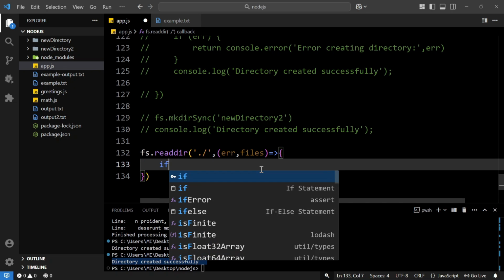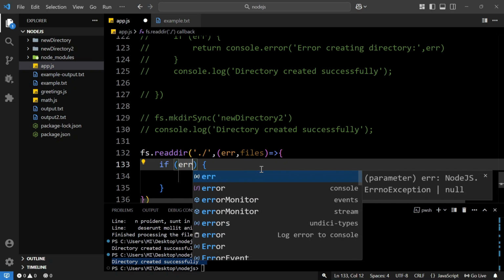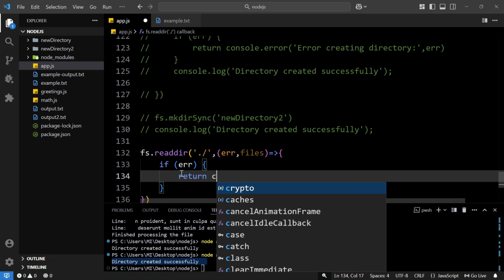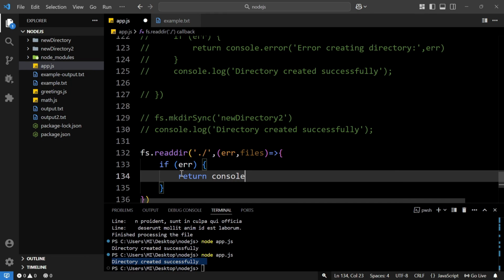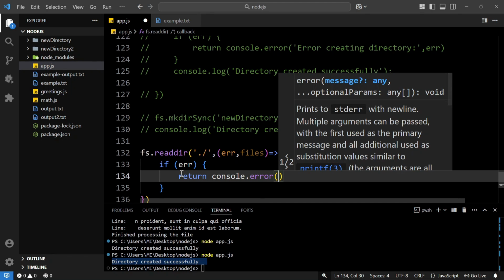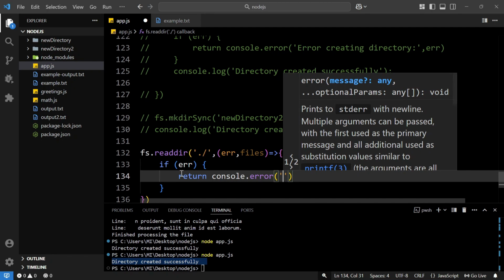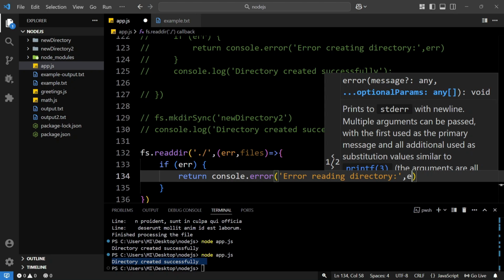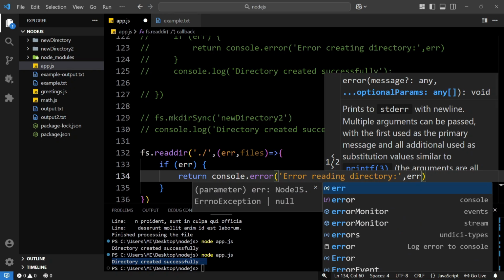So first we will check if we have any error. So we'll add the error in the console. Just add return console.error, and after that we will add the message that will be "Error reading directory". After that we will add a comma and provide this error from the parameter.